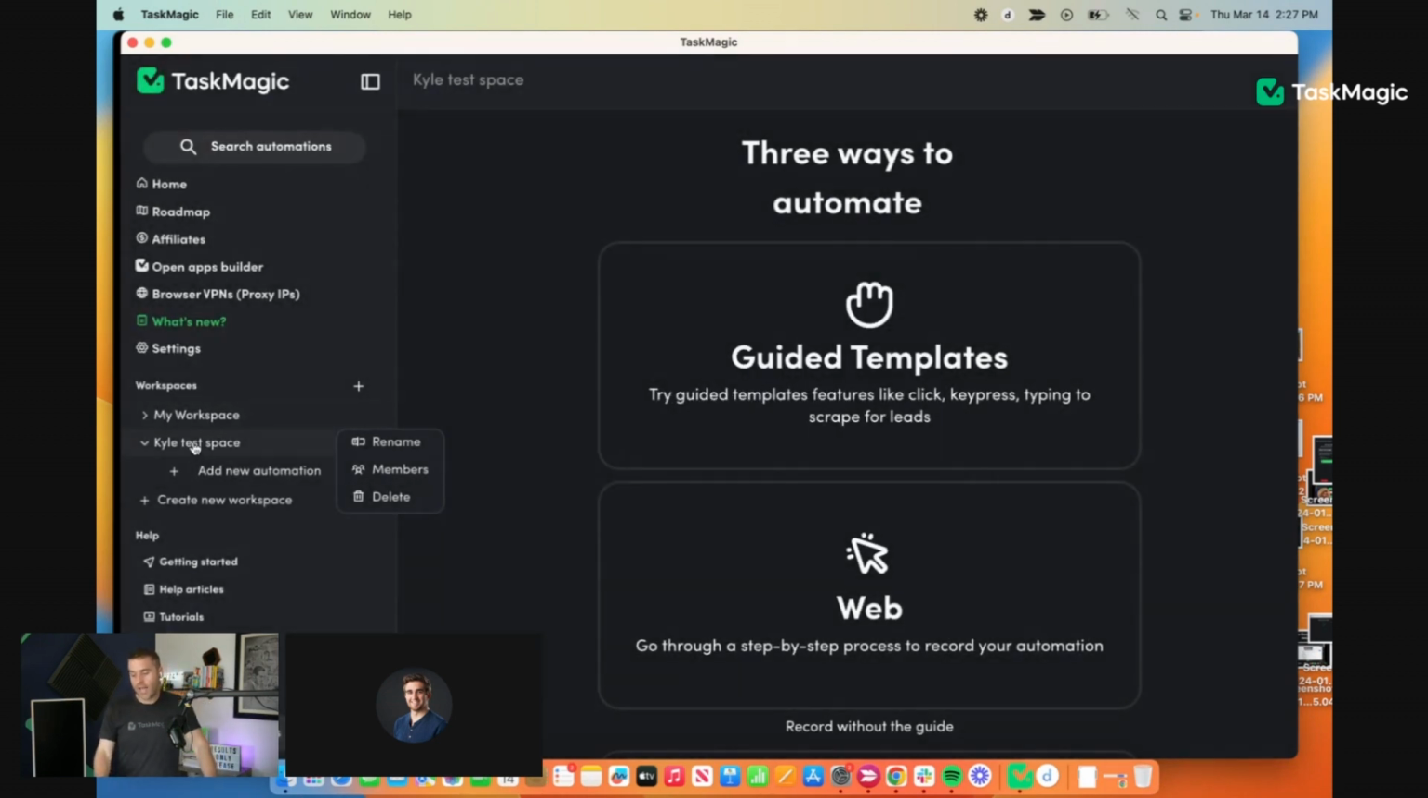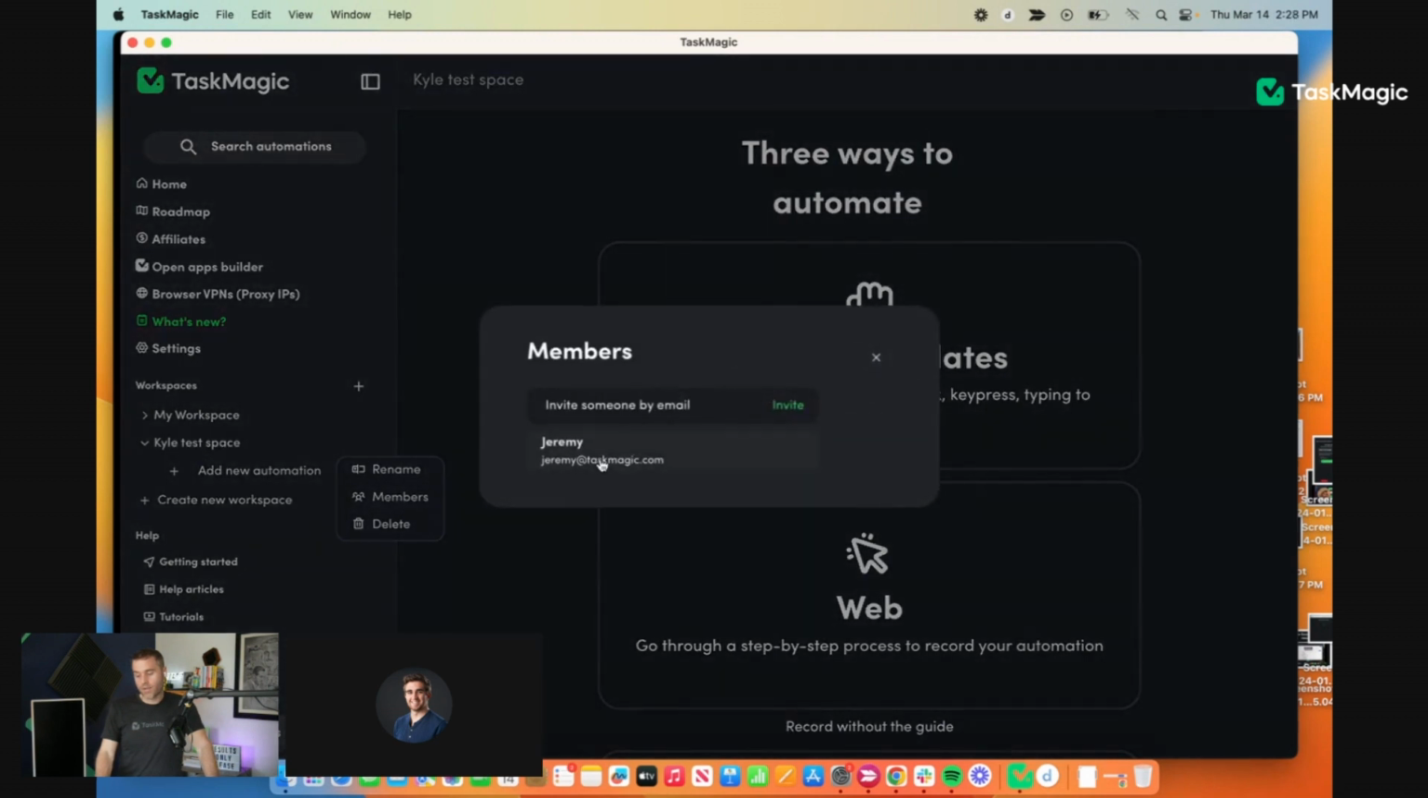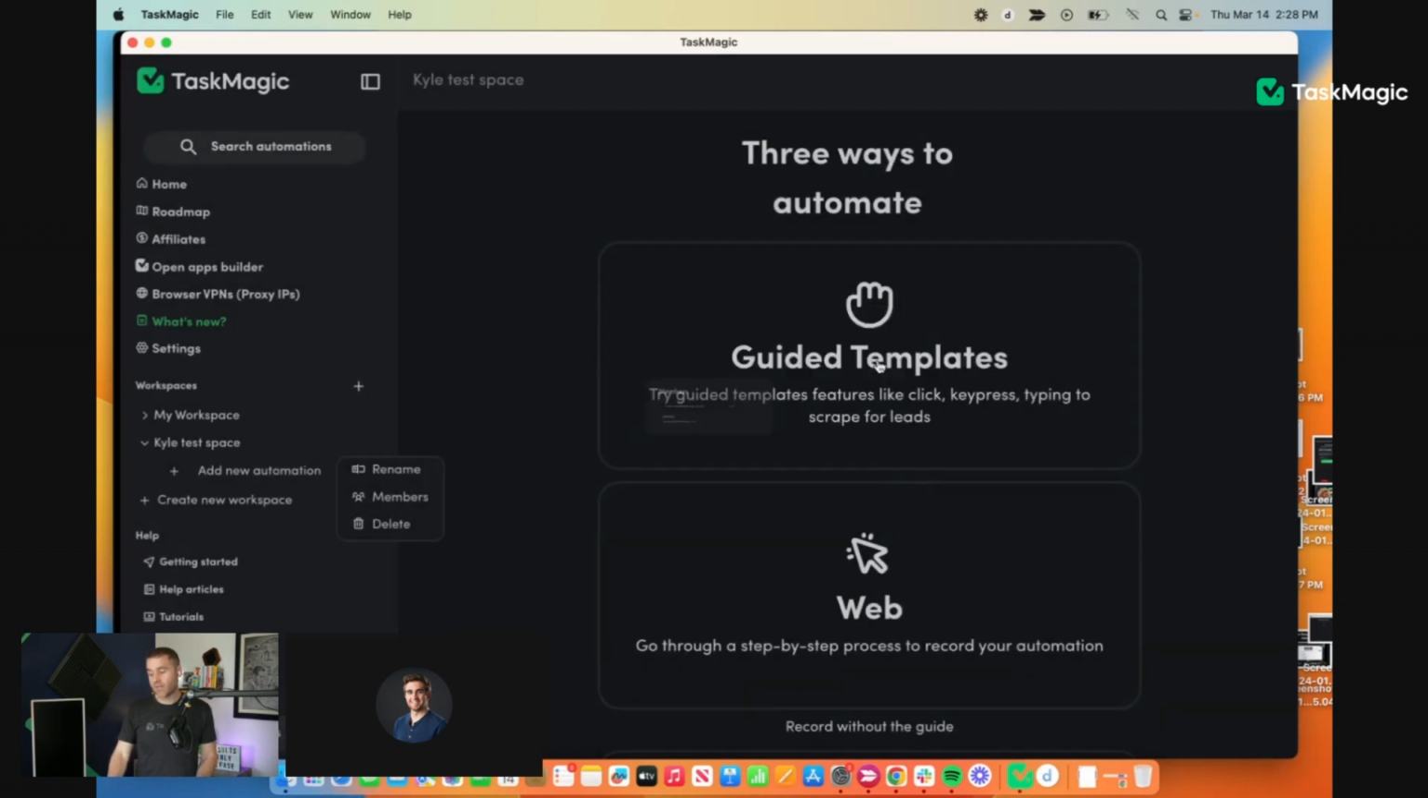So here we have Kyle Space, rename, members, okay? Remember, in a previous video, we added members to the My workspace, but in the new workspace that we just added, Kyle Test Space, it just has me here. So it doesn't have the other 2 or 3 people that I invited. So that makes sense. Here you can invite, manage. I can't delete this one because that is me.